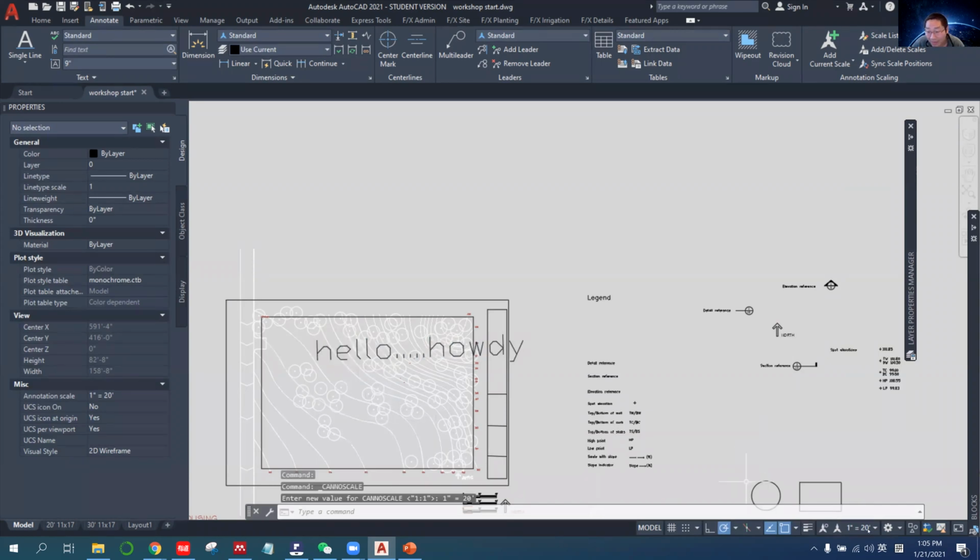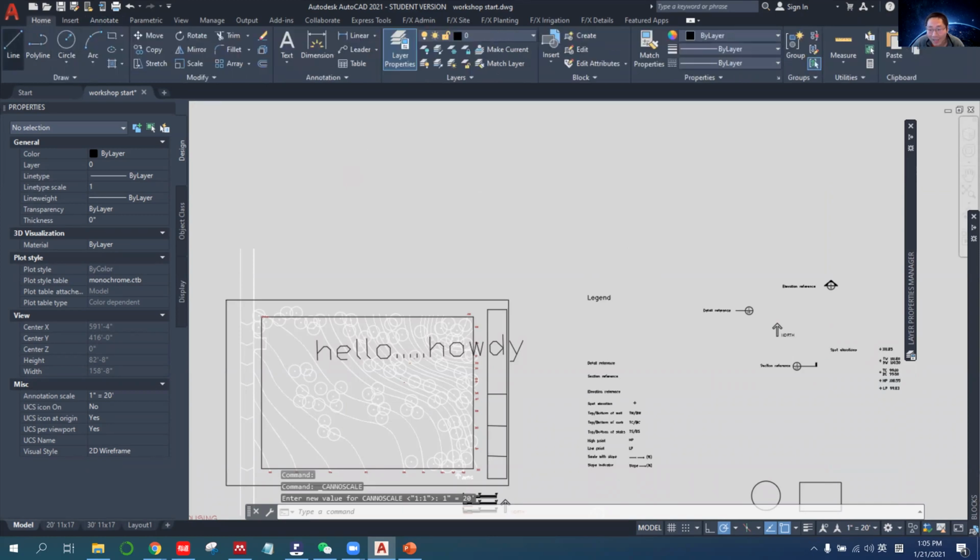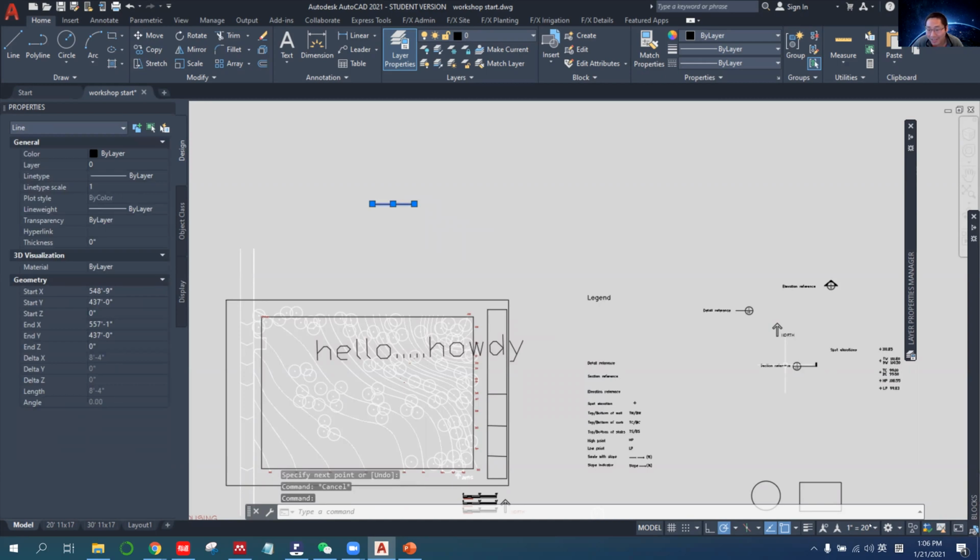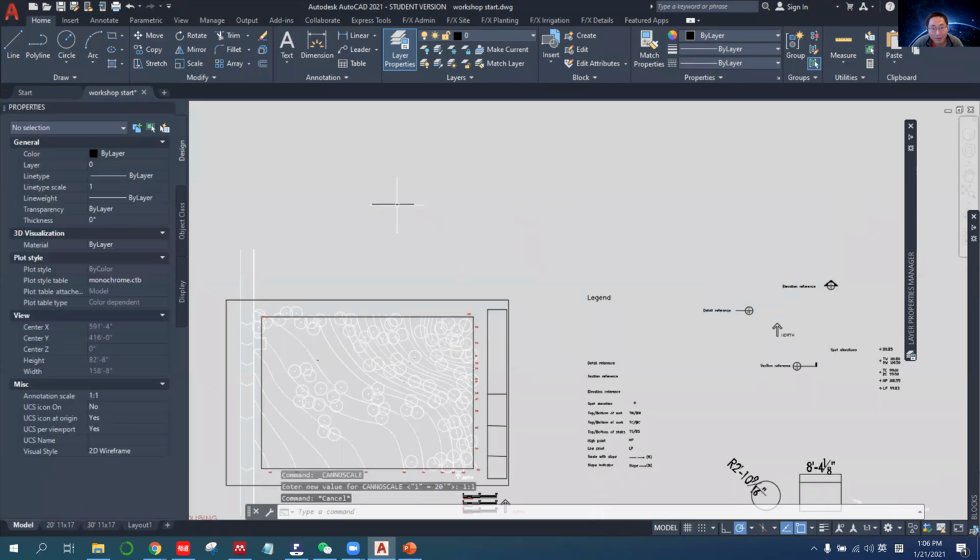By the way, these scales, a lot of people think if I change scale here, if I draw like a 100, when I change scale, this 100 will change too. No, it won't change. This only changes the annotative text. Just remember that. If you change the scale here, how long this is won't change. This is 8 feet. If you change to 1 by 1, it's still going to be 8 feet.